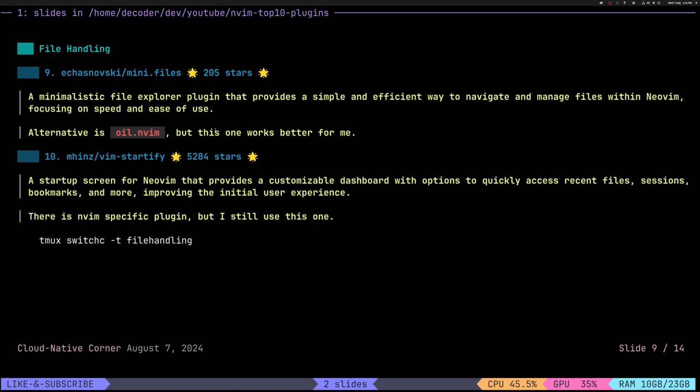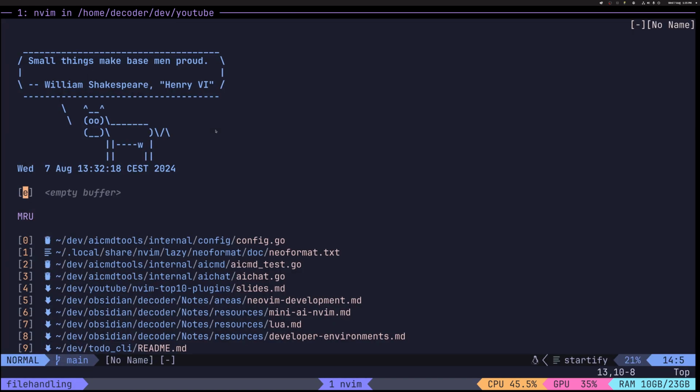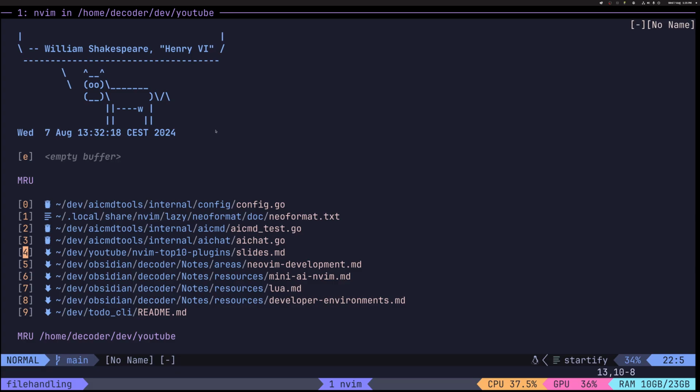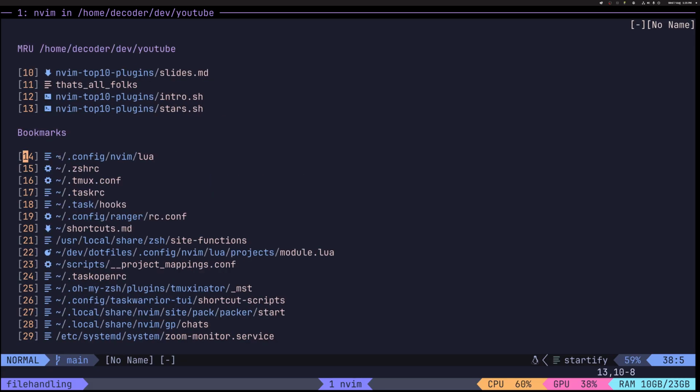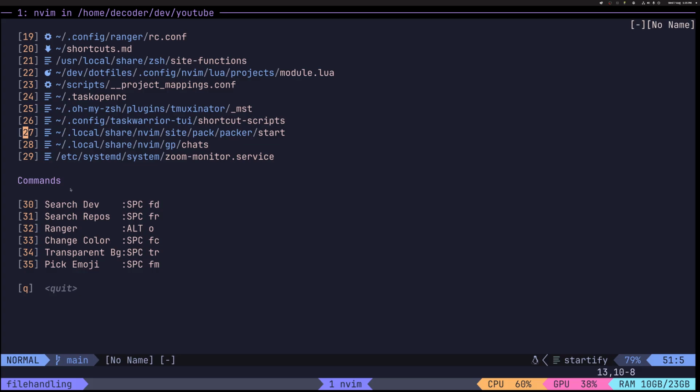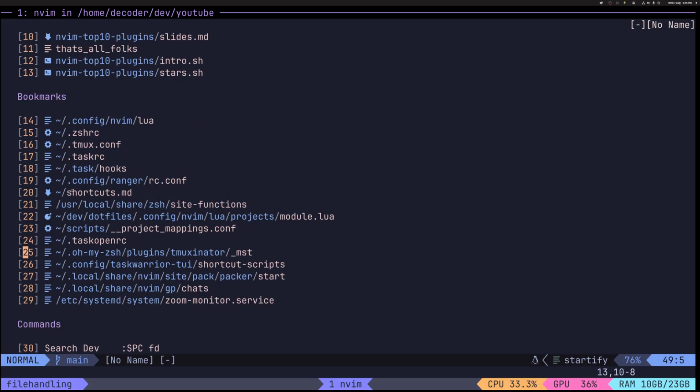Another one is Vim Startify. So this is what you see, and Startify is essentially your splash page, starting page for Neovim. The reason why I like it is it has this little recently edited files list with some icons, but what you can do, you can edit the bookmarks and commands. So the bookmarks are the more important ones.